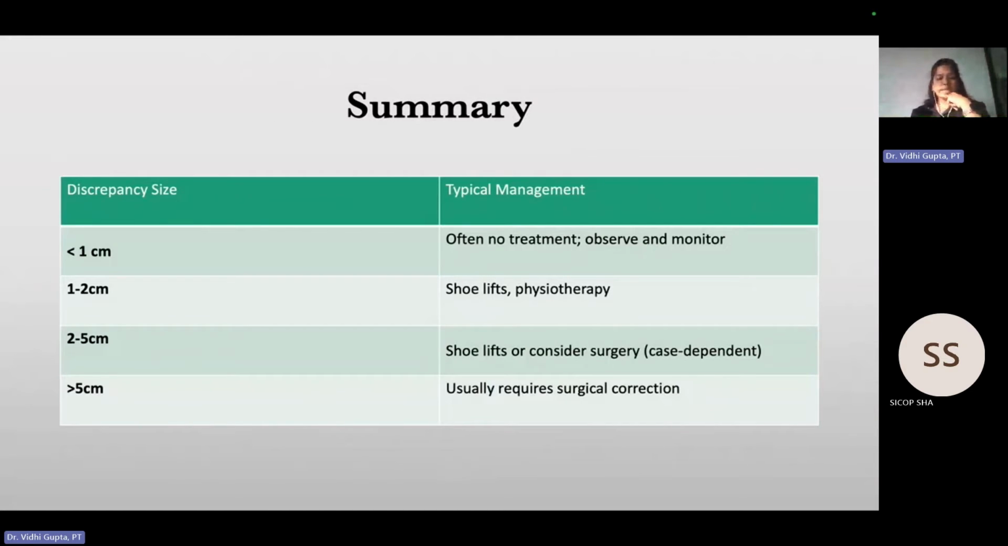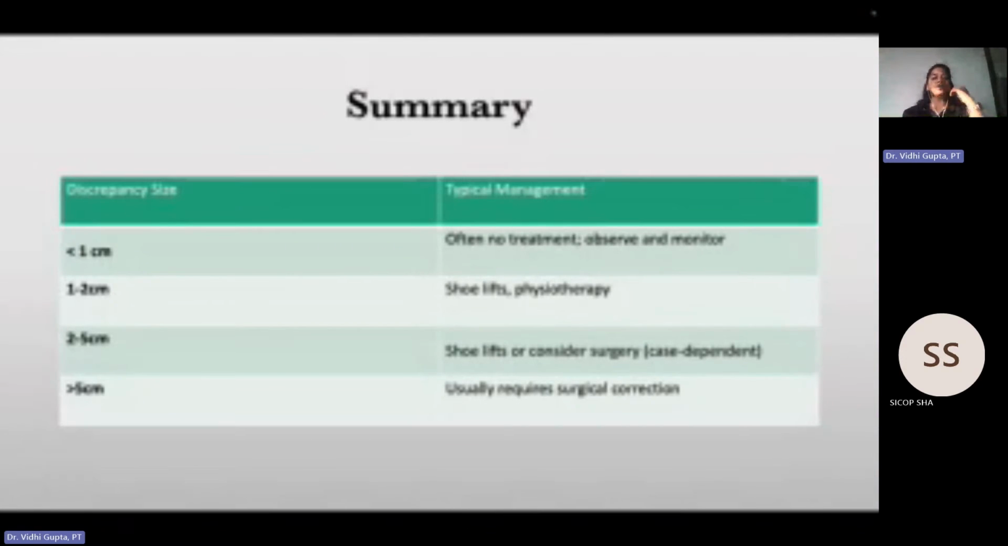So the summary of the lecture: if the discrepancy size is less than 1 centimeter, often no treatment is needed. We can just observe and monitor, especially in cases of adolescents and children where the epiphysis is not fused. If the discrepancy size is from 1 to 2 centimeters, we can correct it with shoe lifts and physiotherapy.